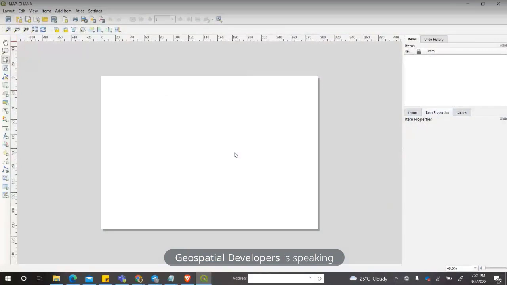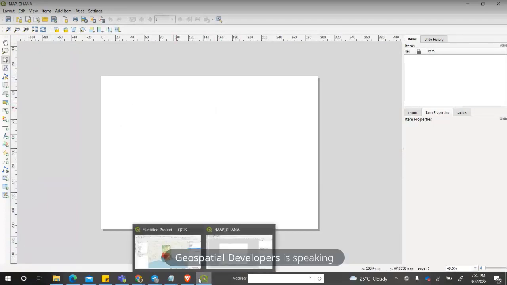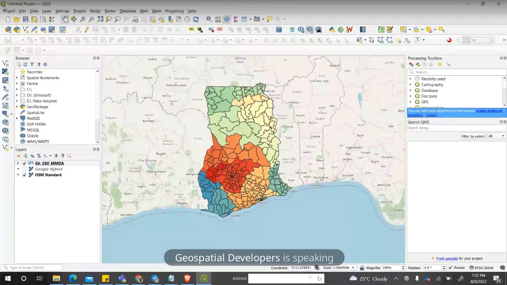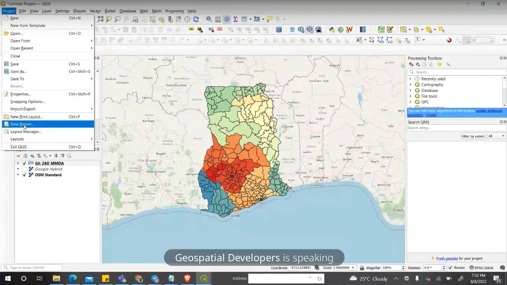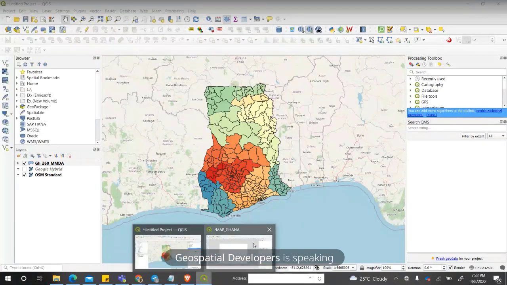So when I come to my print layout here, by default I'm given a landscape A4 sheet. That's what you're going to get. And in QGIS, I think there is a tab here. You can switch in between the tabs and do that here. But in QGIS, you have to go to the project menu. Then you come to the new print layout. Then it will open another window, which we are having here.